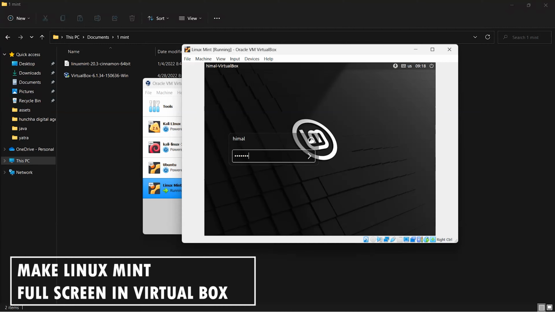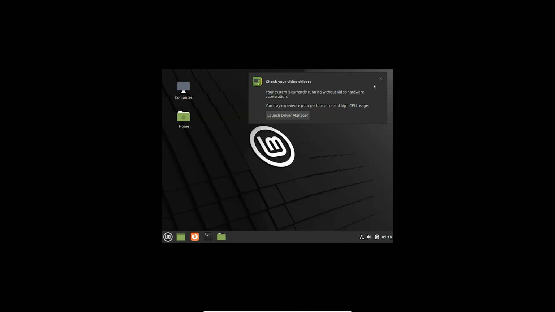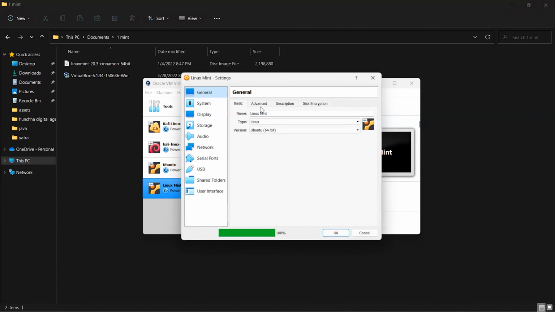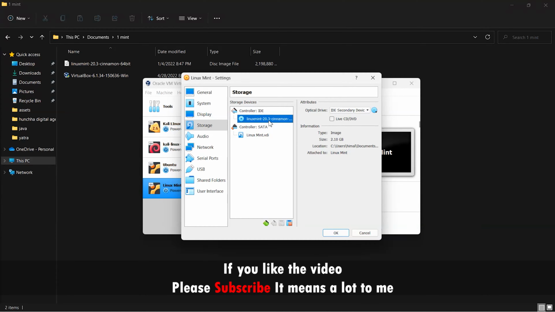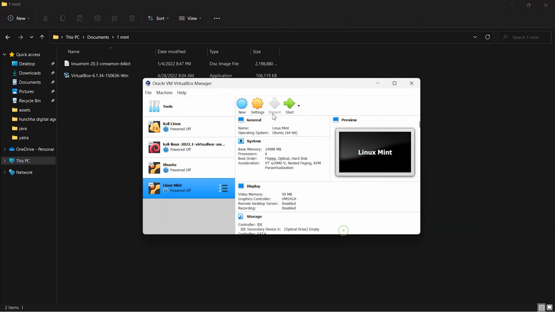In this video I'm gonna show you how to make Linux Mint full screen in VirtualBox. Go to Storage inside Settings, and attach the ISO disk file of Linux Mint. Now again start the Linux Mint system.